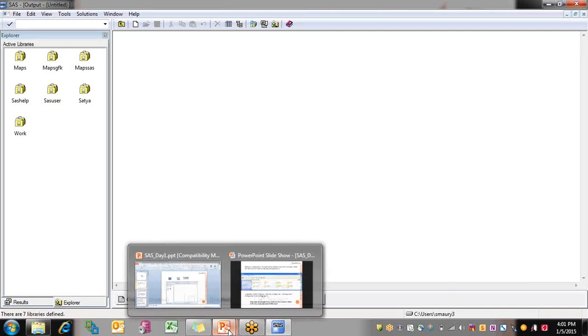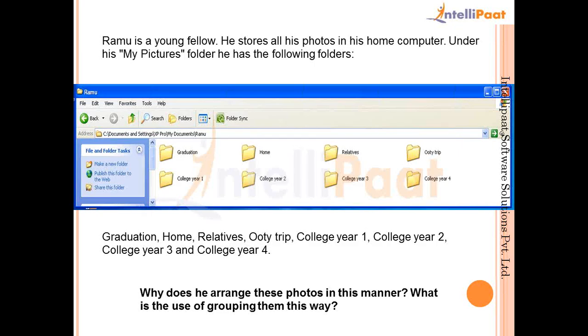So let's read why we need a library and what is the significance of a library in SAS. They have given an example here that Ramu is a young fellow. He stores all his photos in his home computer under his My Picture folder. You can see in the screenshot that he has created various folders: graduation, home, relatives, Ooty trip, college year 1, college year 2, college year 3, and college year 4. For various occasions he stores pictures in a separate folder.